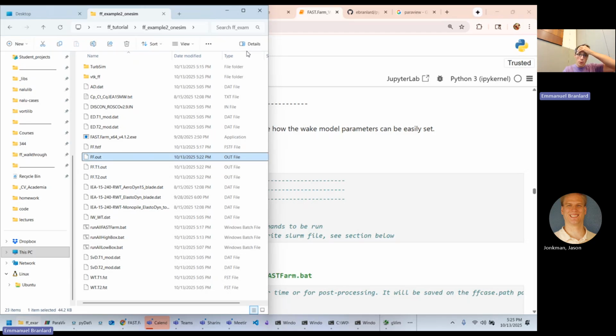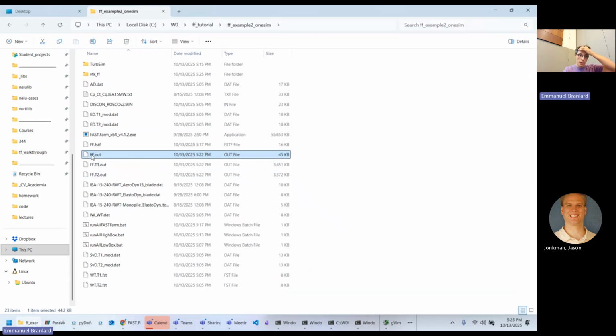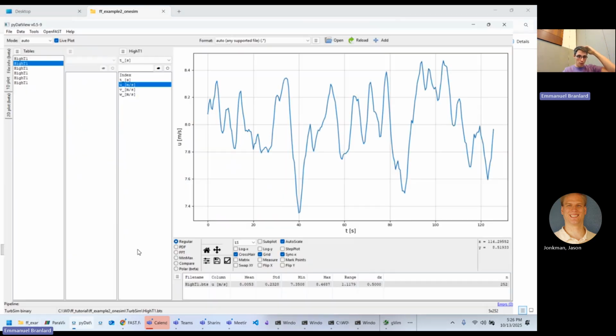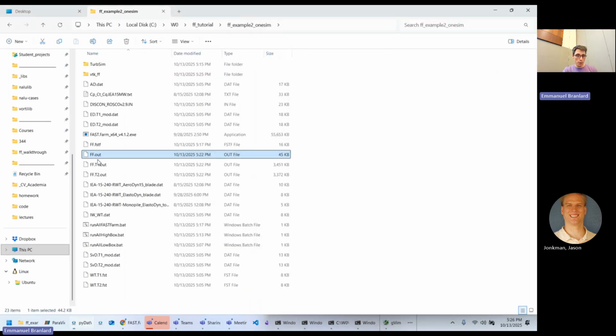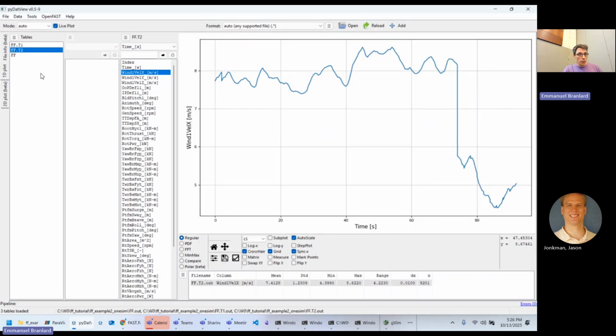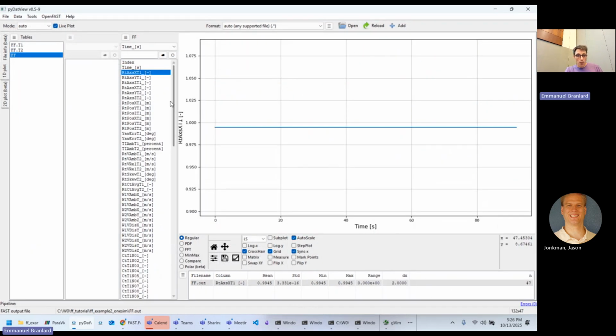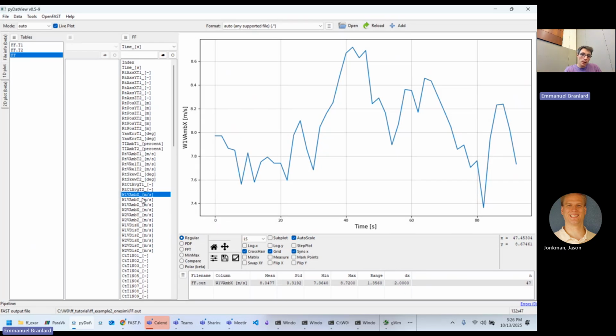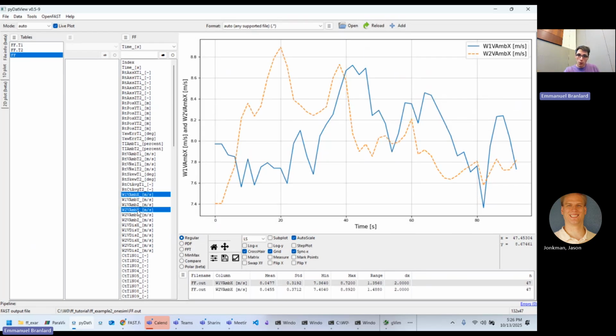So we have a bunch of output files being written at the moment. There's ff.out, which is the FAST.Farm output file, and then we have one for each turbine, fft1.out, fft2.out. So PyDatView can open those for you. Maybe I'll go one by one. The FAST.Farm output file has, for instance, the ambient wind in the X direction for the first turbine and the second turbine.